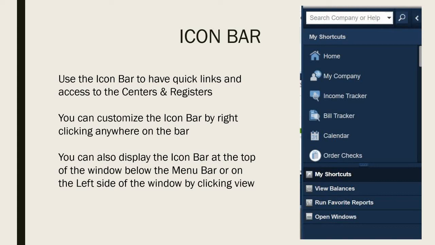So again, this is a shortcut to those centers and those places for you to go to enter your transactions. And that's the icon bar, which is usually left aligned by default. We can also display the icon bar anywhere, actually, in this case, where we can make it at the top of the window, or we can make changes to it. And I'll talk more about that in Chapter 7 when we learn how to customize your QuickBooks.